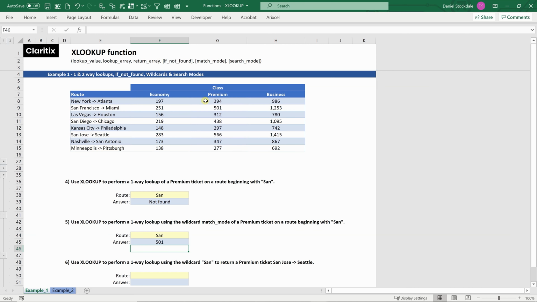But what if we wanted to use the same sort of method but to return the price for San Jose to Seattle? Now the example we've just seen, by default we search from the top to the bottom. In question 6 we're actually going to search from the bottom to the top. So question 6 is saying use XLOOKUP to form a one-way lookup using the wildcard SAN to return a premium ticket San Jose to Seattle.